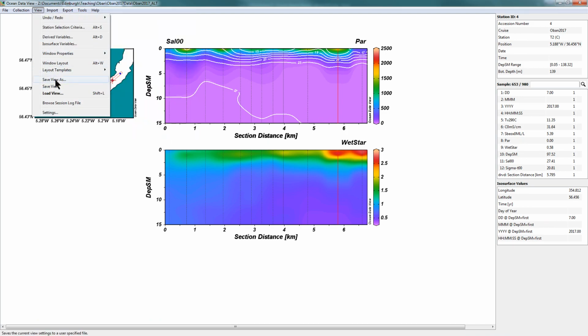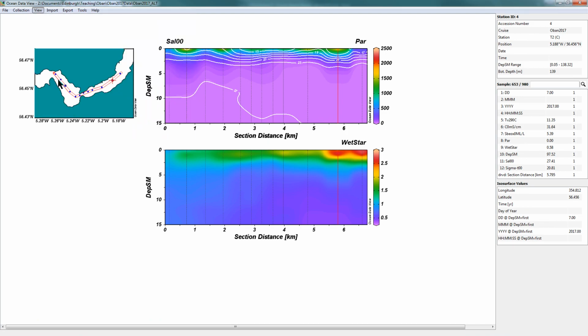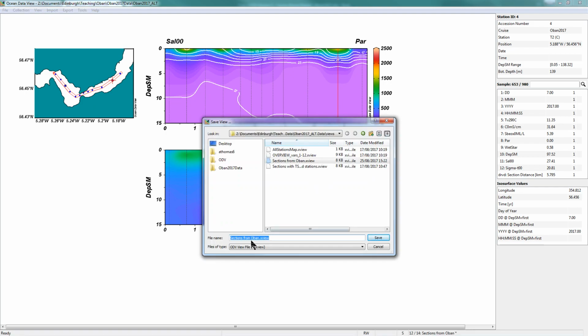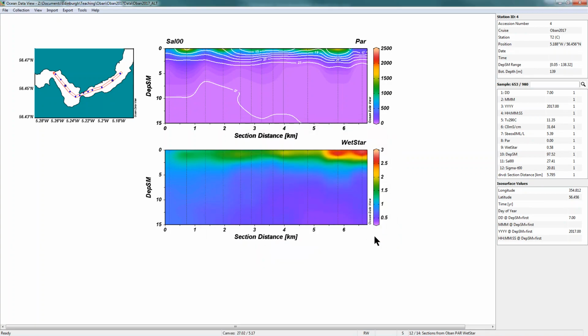We can save. So view, save, view as, and then we can give it a new name. And I could call this one something that tells me what it's plotting. Star. Okay, and then save that, and that saved that window. Okay, so when we're using sections like this, one thing we should also be thinking about is the color scheme that we're using for these windows.